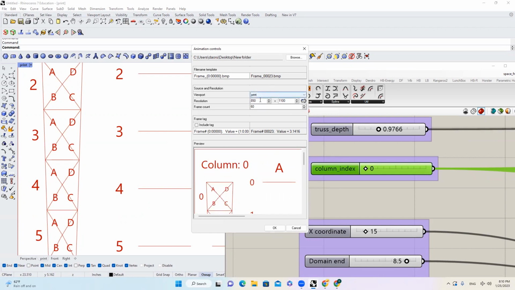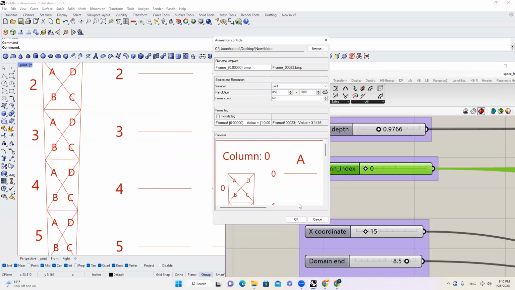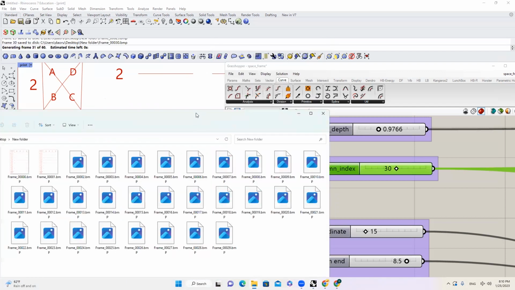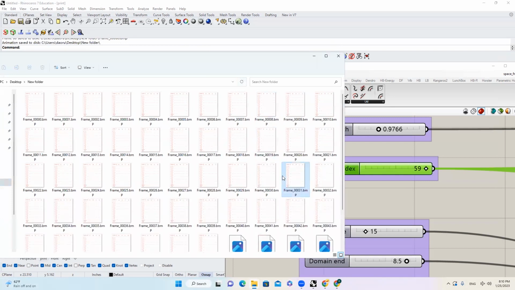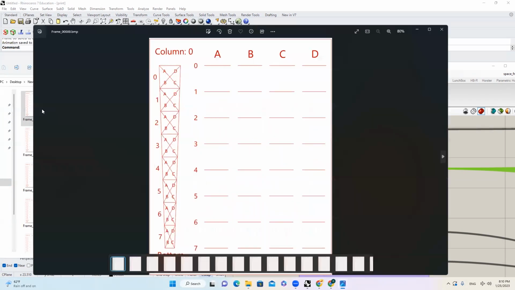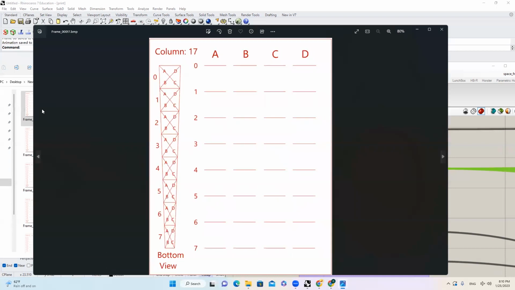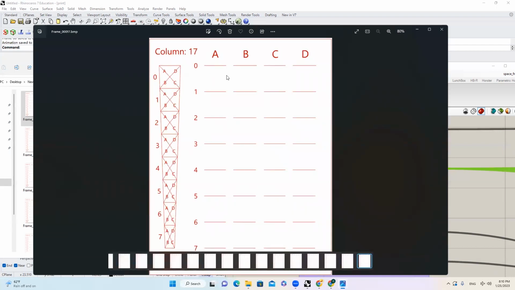Right here, it says resolution 850 by 1100, which is exactly as I set up earlier for this 8.5 by 11 piece of paper. And then frame count, because I have 60 columns, so I will just do 60. Okay, so everything's great. And once I hit OK, I'll come over here, and you can see that those files are generating very fast. So right now you can see that those files are all different, column 17, 18, 19, 20, right? Again, it's actually very fast.